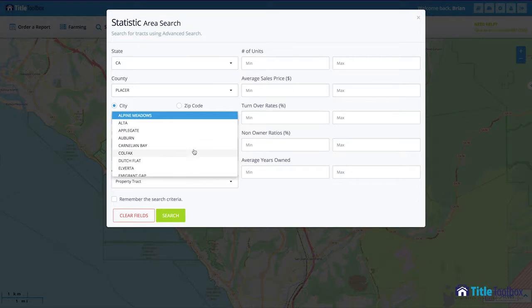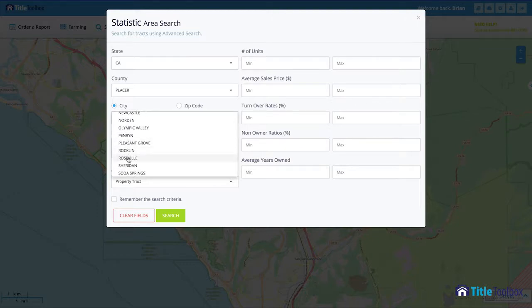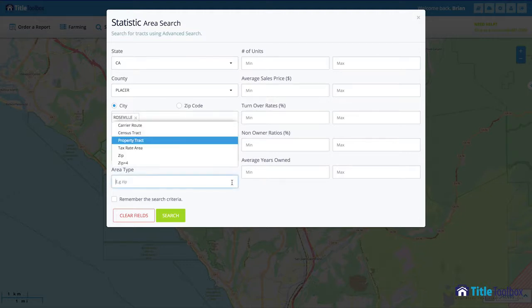So, you can search by city. Whatever city it is that you want to go by, you can now select. And I'll go in and say Roseville is the area that I'm looking for. From there, I can get turnover rate on single families and condos at the same time. The grouping is what's important now.